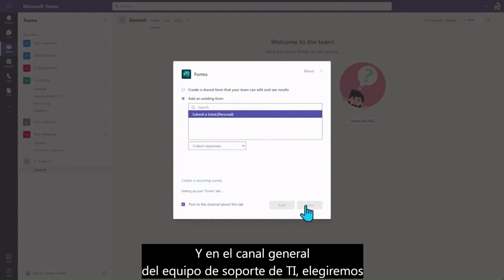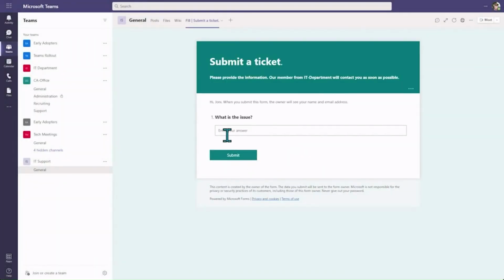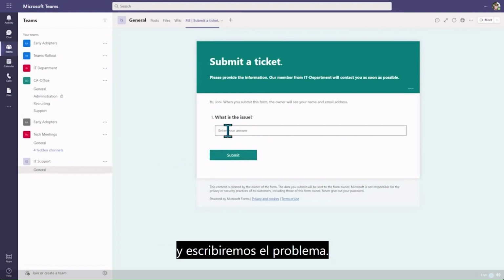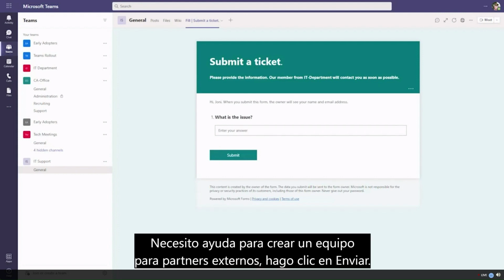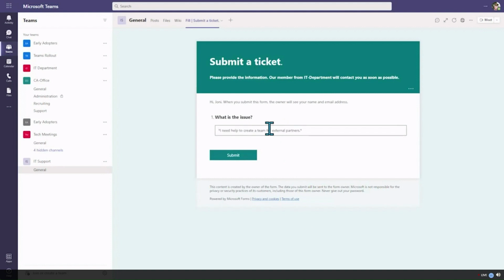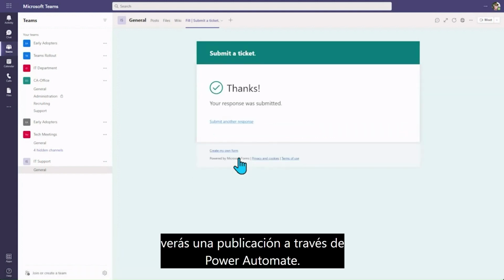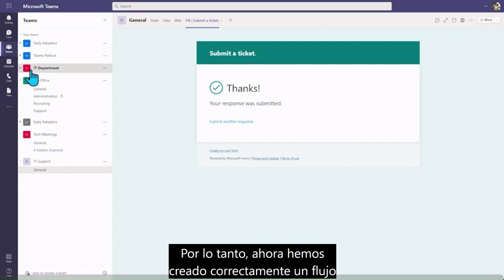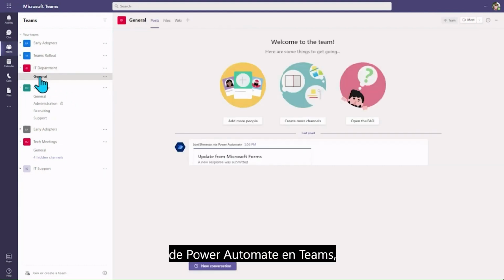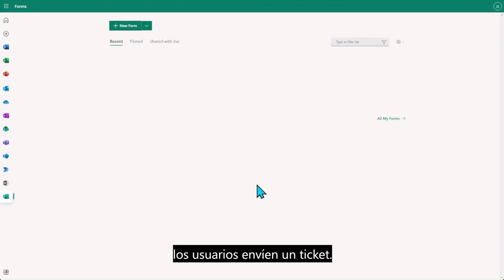And in the general channel of the IT support team, we'll choose the Fill/Submit a Ticket tab and type in the issue. I need help to create a team for external partners, and click Submit. And from the General tab of the IT department team, we'll see a post via Power Automate. So now we've successfully created a flow from Power Automate in Teams, which will notify members of the IT department when users submit a request ticket.